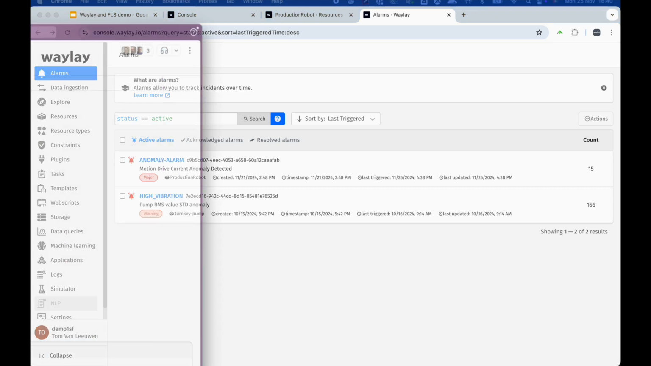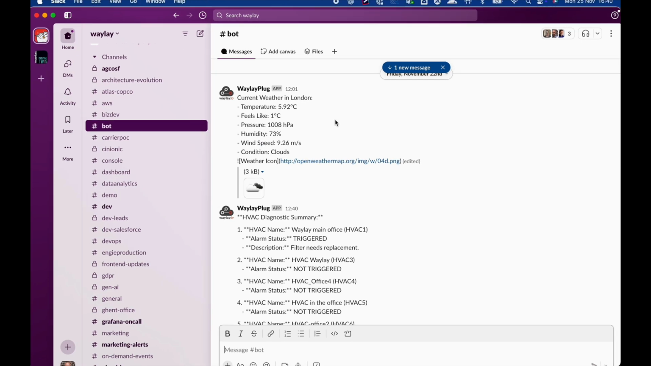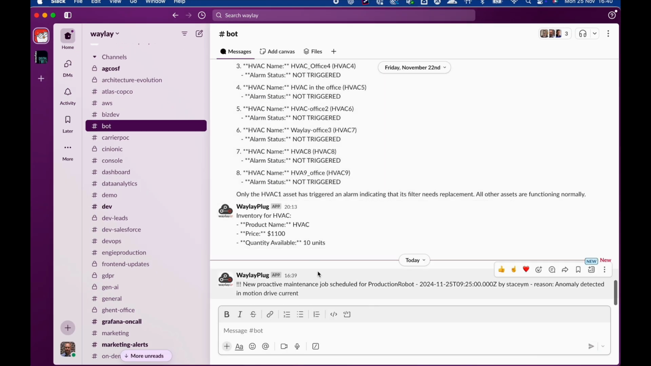And let's have a look at our Slack message as well. So here we have our bot channel. Let's scroll down. Well, there we go. So here we are notifying the maintenance crew that a proactive maintenance job has been scheduled as an emergency action for our production robot. It has happened right now, and it's automatically assigned to Stacy because we've detected an anomaly in the motion drive current, and that's typically a sign that the asset will fail if not attended to.